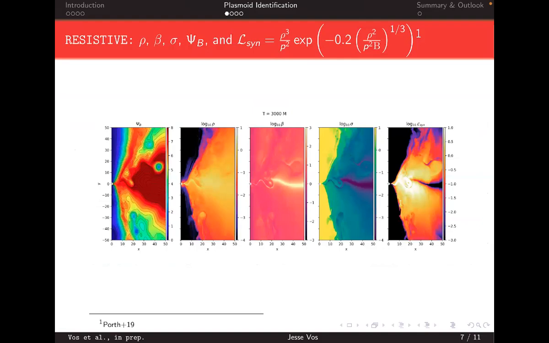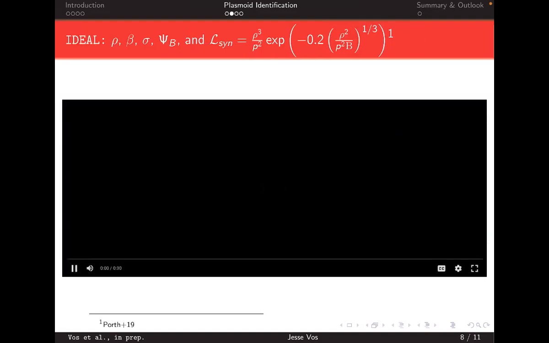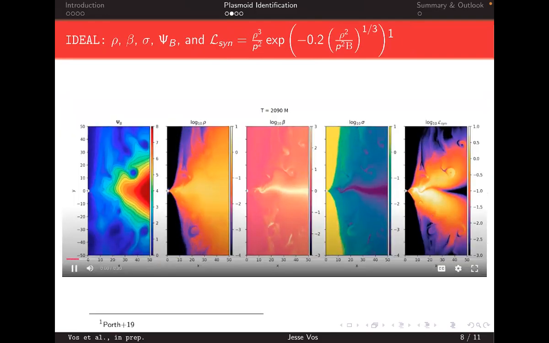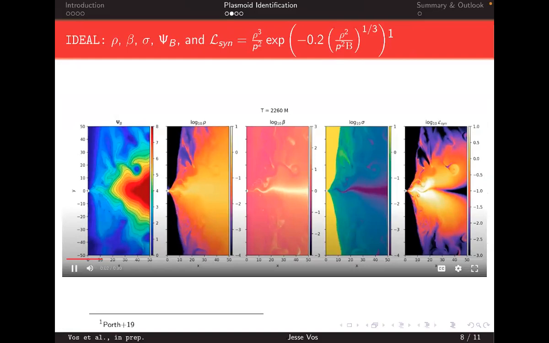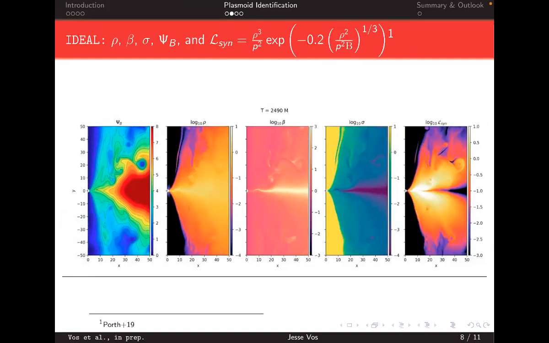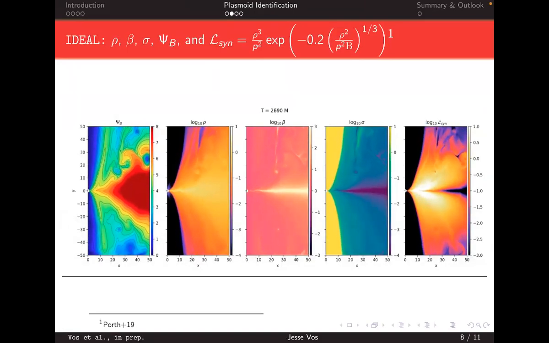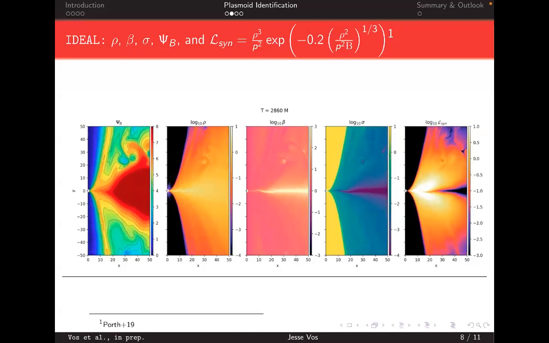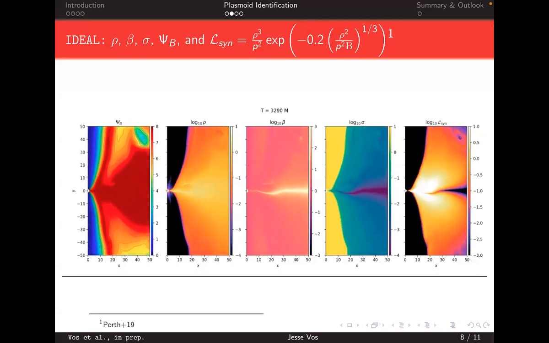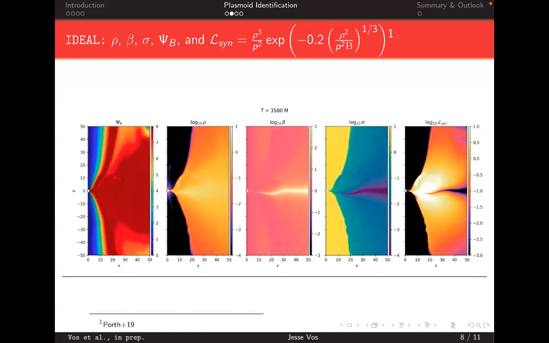So this is for the resistive case. We saw a lot of features, and the same can be shown for the ideal case. At some point in the ideal case, we see that the disk actually becomes less turbulent. It will have this slight intermittent period where it's fairly calm, and at some point it will start again due to some instability popping up.